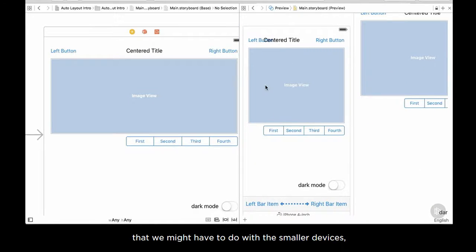Looks like we've got a bit of tweaking that we might have to do with the smaller devices, and we'd have to think about exactly what we'd want to happen. Would I want the font to be smaller? Would I want it to be truncated?